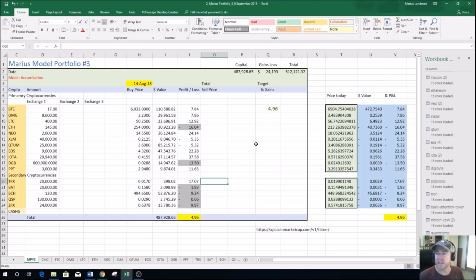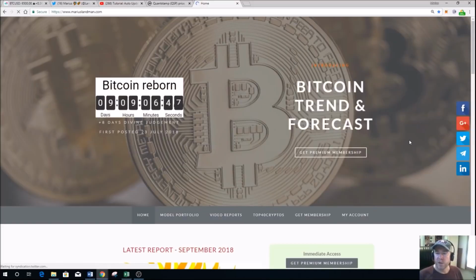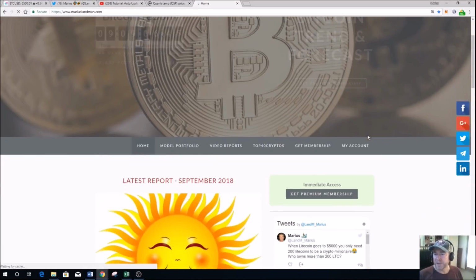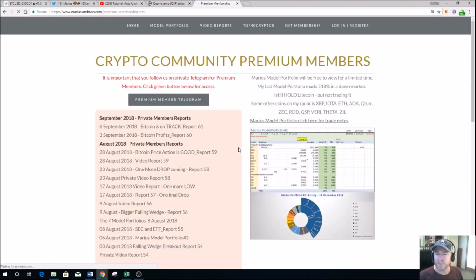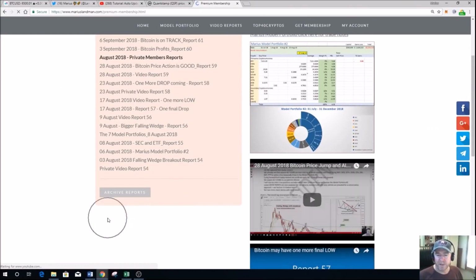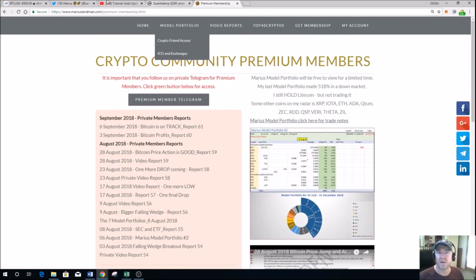I will upload this Excel spreadsheet in our back office. So when you log into the website, Bitcoin Trend and Forecast, you can go to my account, you click on premium membership, and you will see the file here on the bottom. Have a look under archive reports and you'll see the Excel file. You can download that there.